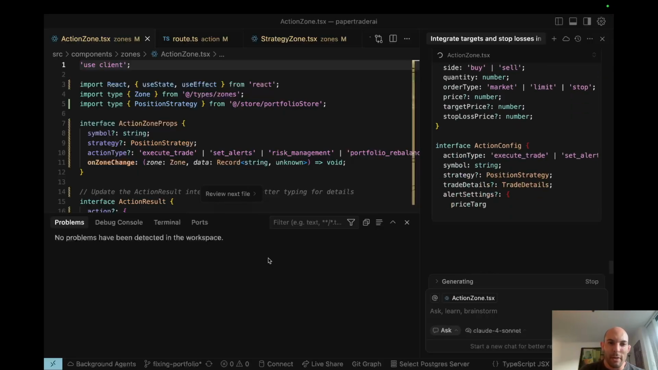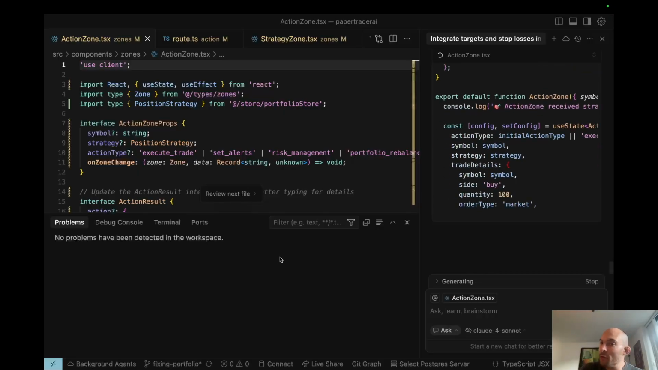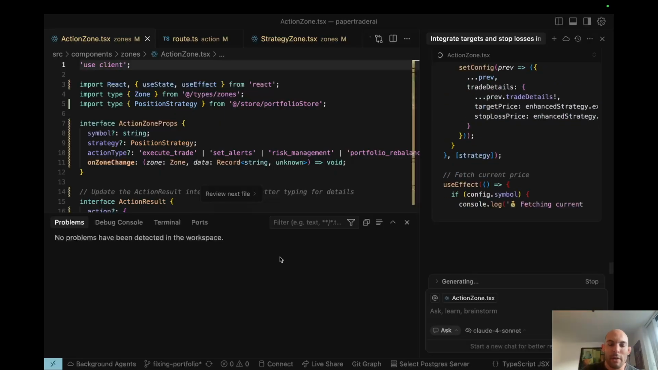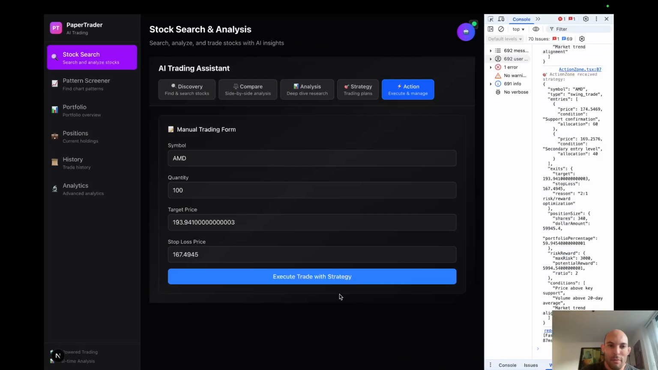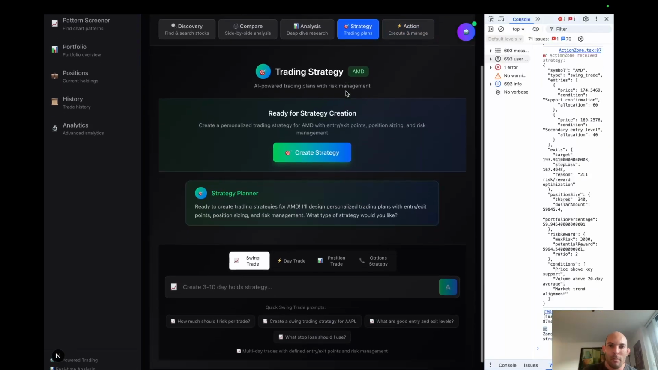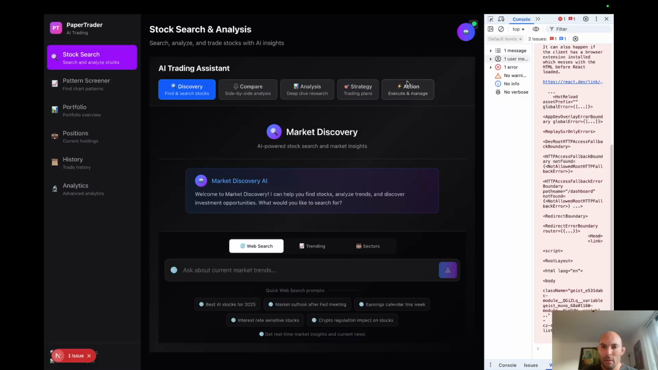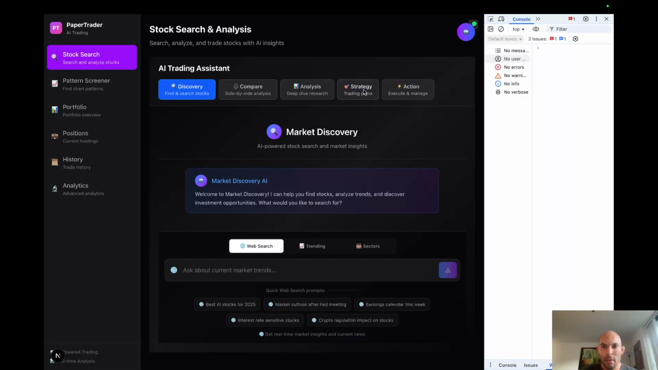So here's something to look out for when you get 50 plus problems and you iteratively get it to fix it. Now, unfortunately, we lost a lot of the features here in the action. We just have this manual form now. So something to look out for for sure. Really, really not good.